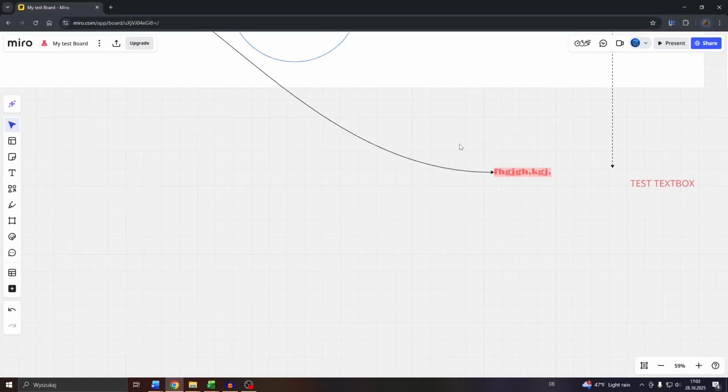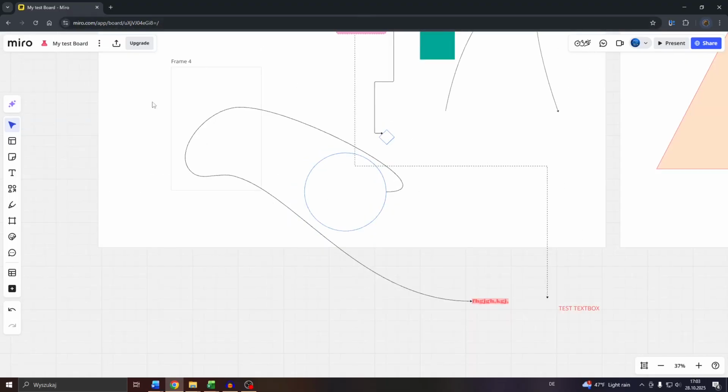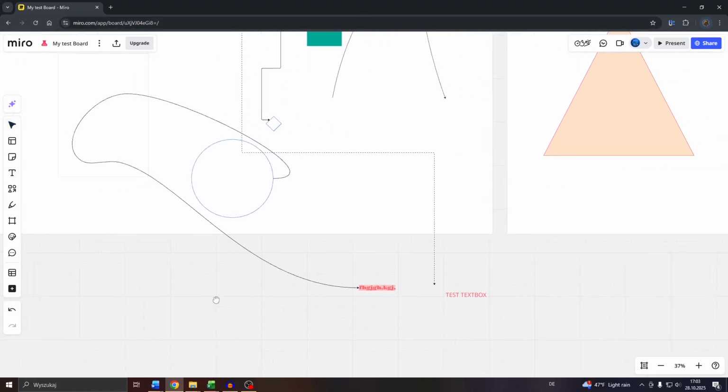In this tech tutorial video, we're going to teach you how you can add or insert a table into your presentations on Miro. So let us dive into this.